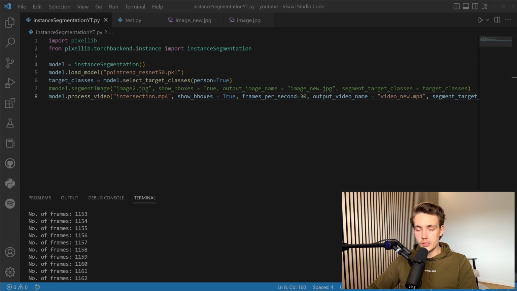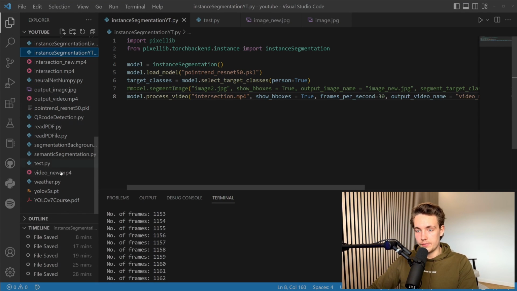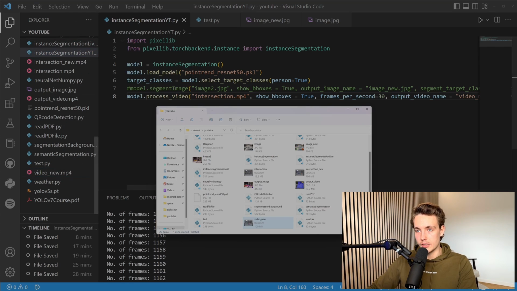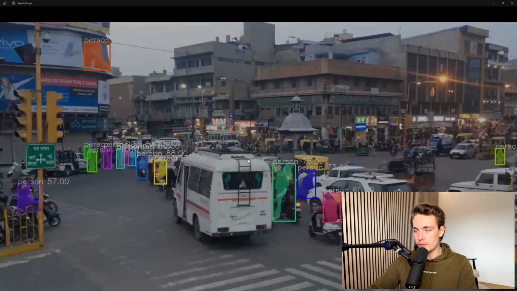So now it's done processing all the frames. We can then go inside the file explorer. So this is the output video underscore new. We can go inside the file explorer and see the actual results. So here we can see the results. We get 30 frames per second.